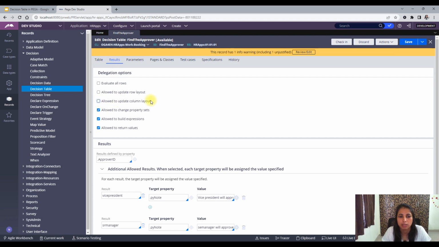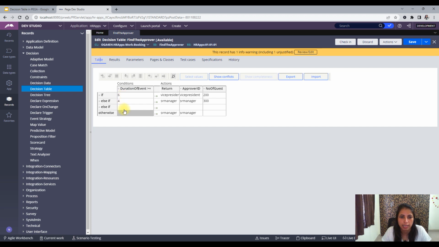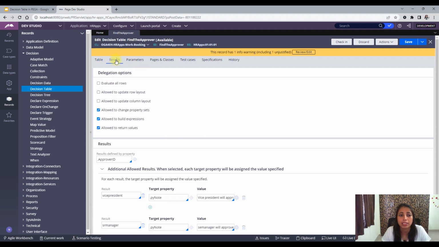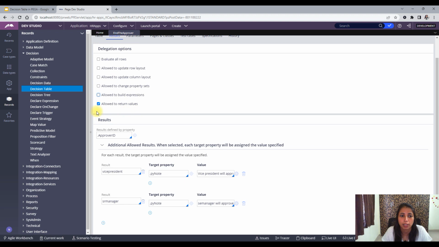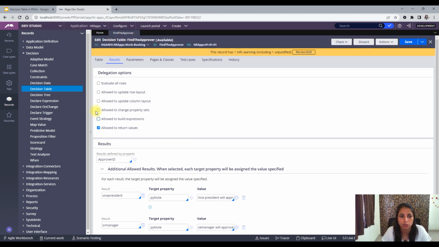Similarly, when I uncheck this allowed to update column layout and save, go back to this tab and try to add any column. You see it's disabled. You cannot add any column or you cannot delete any column. So basically I'm restricting the user to not add anything new in my rows or columns, right? You want them to change the property set or not, allowed to build expression, all these kinds of checks you can do. Let me do this again and save.